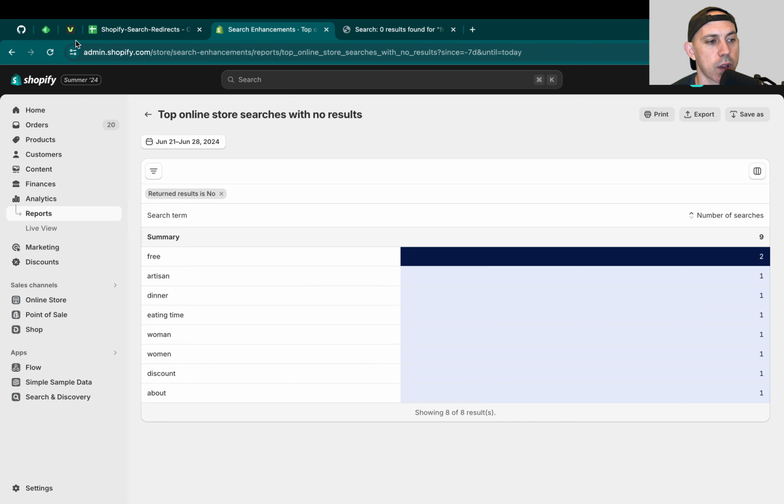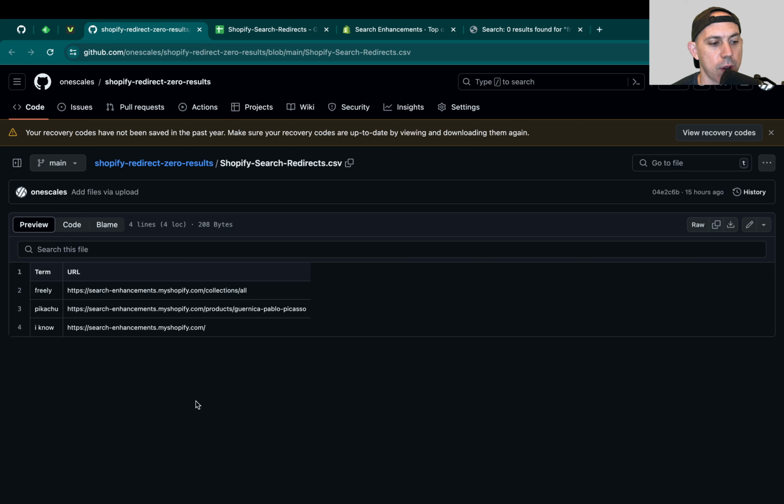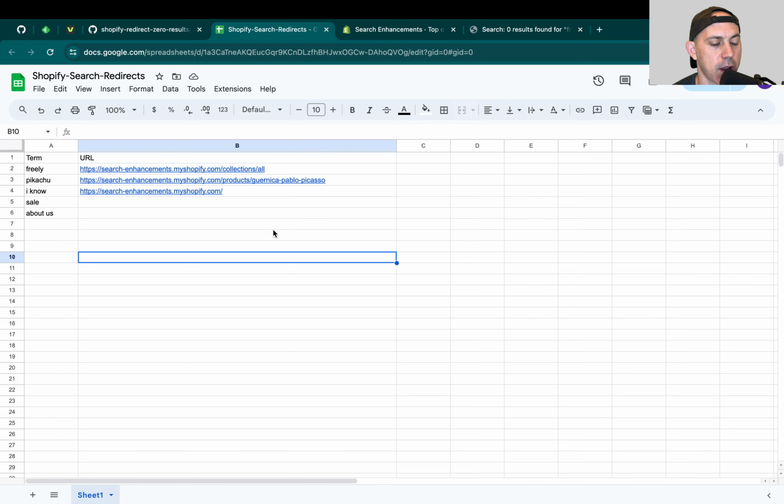The second thing you want to do is go to our GitHub and take our template CSV so you can actually make a redirect list. It's right here. I actually downloaded it and opened it in Google Sheets. You can use Excel or whatever.